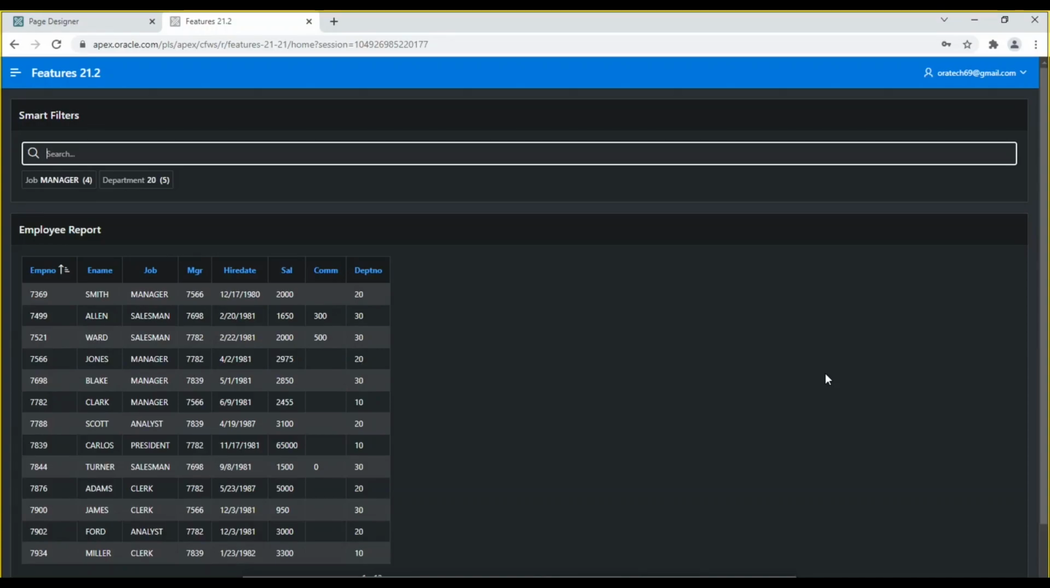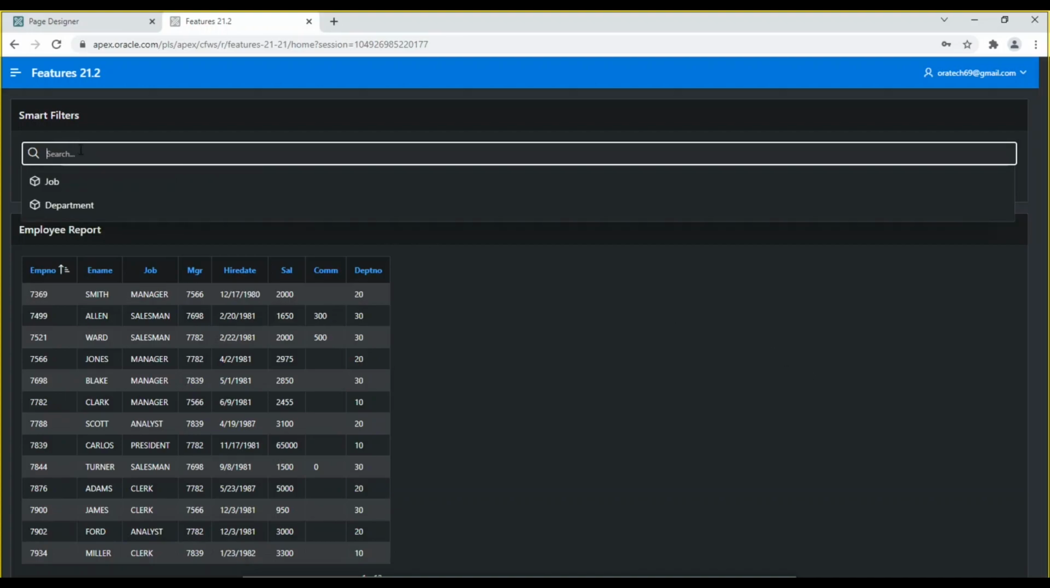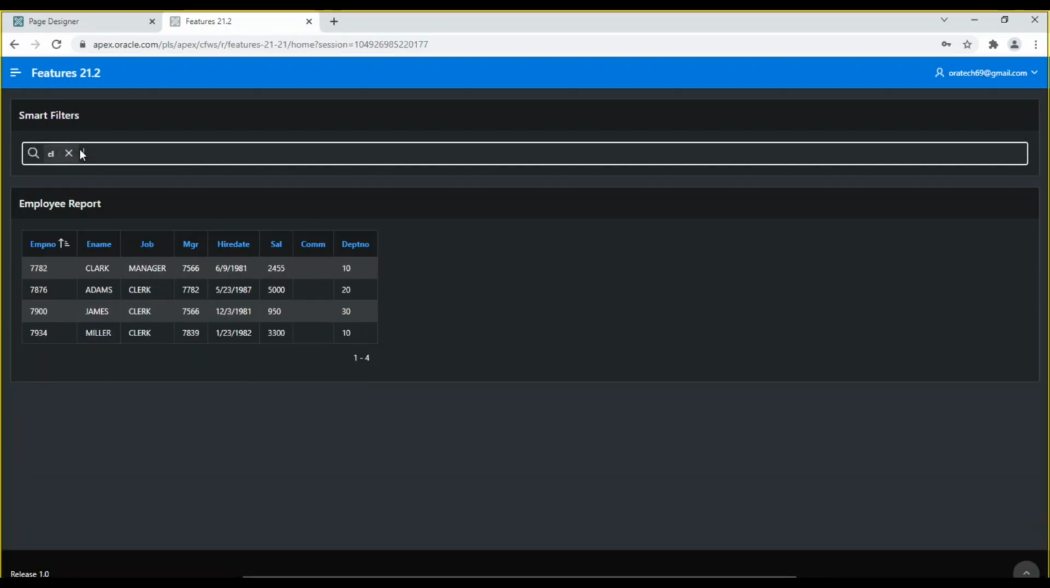The Smart Filters feature also expands its search in multiple columns. What this means is that when you type something in the search bar, the Smart Filter searches for this value in all the columns. For example, if you type CL in the search box and hit enter, you will see the clerk job and an employee named Clark.